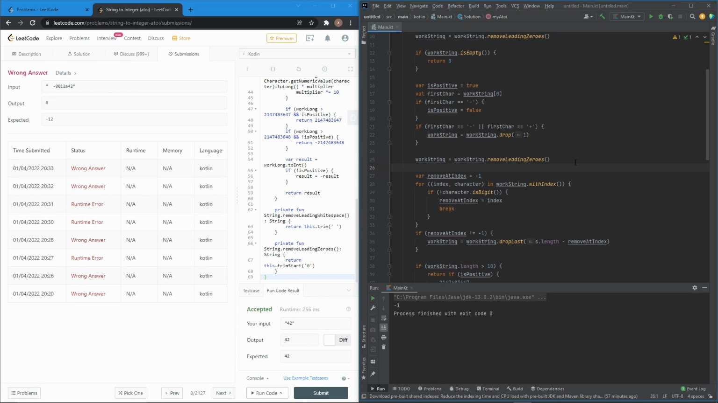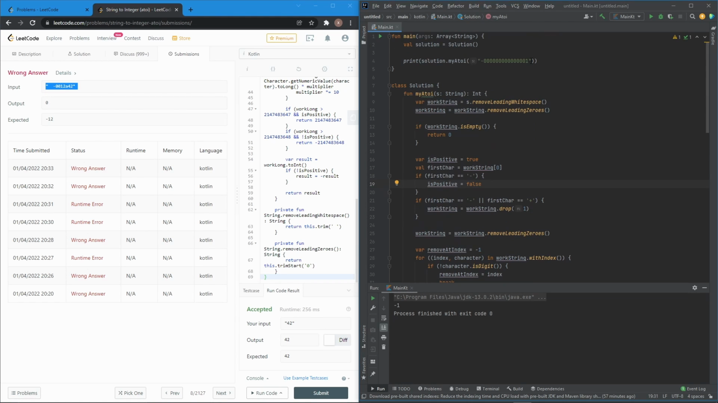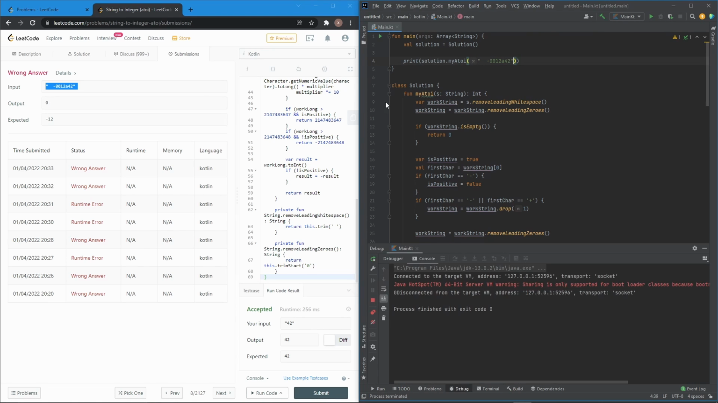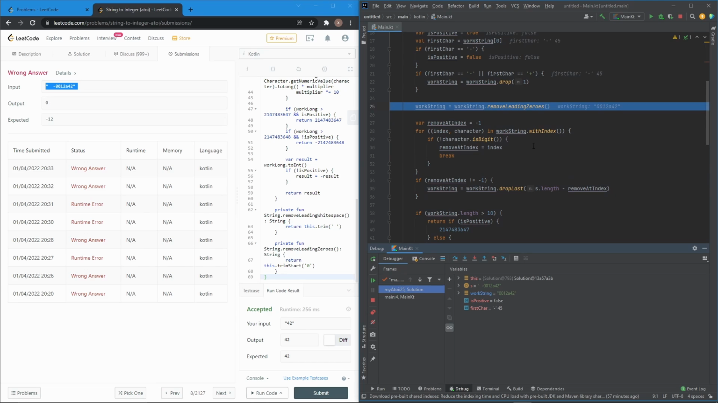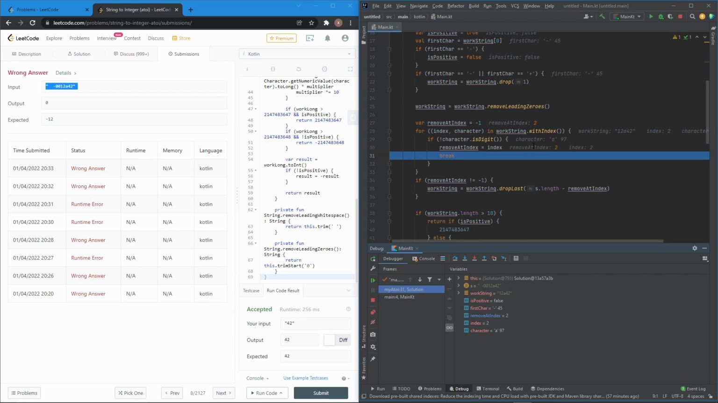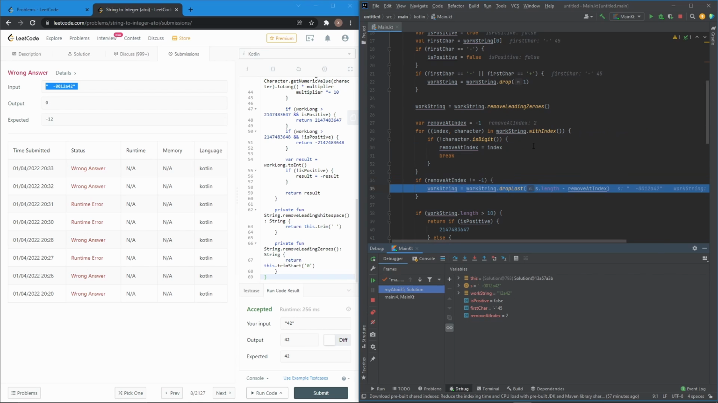I think there's still going to be another problem. Okay, so this one should return a -12. Let's see where this one goes wrong. I need to actually put a debug statement. Okay, and yeah, so then I remove the zeros. Okay, so remove at index is equal to 2. It's going to break. And then it's going to drop the last characters. Work string became blank.